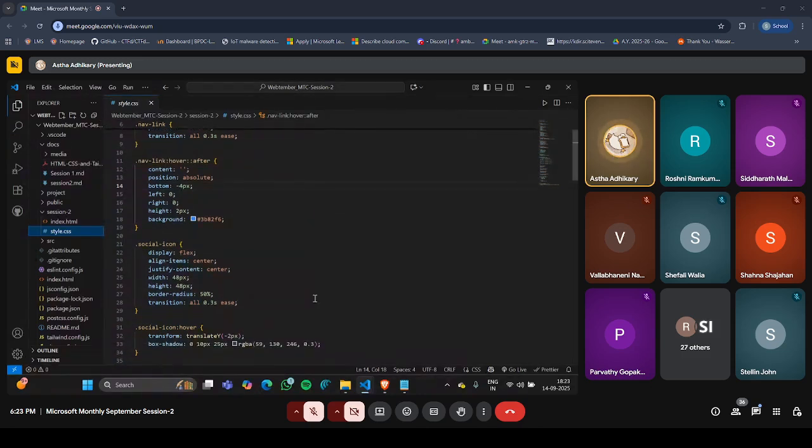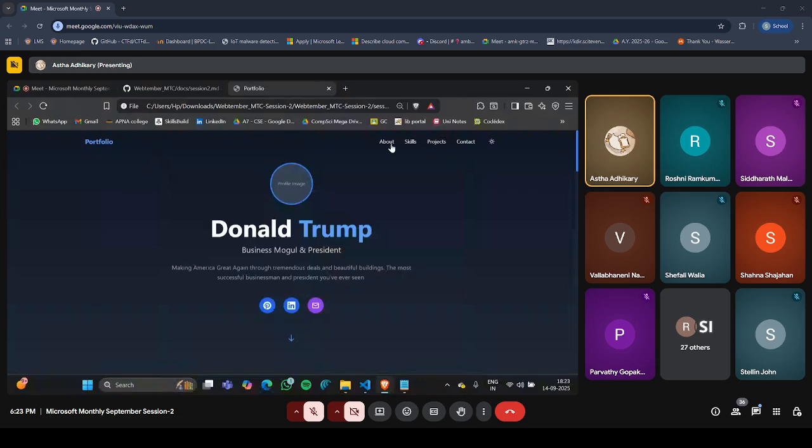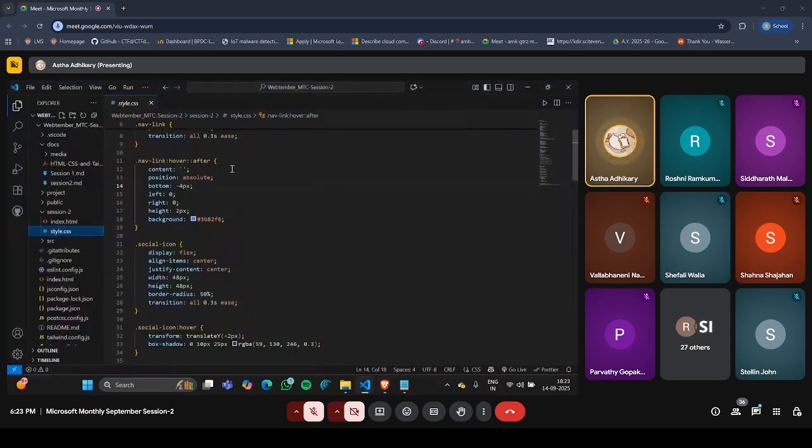Then you have .nav-link::after. What this does is it uses a blue underline. Can you see the blue underline? This is the CSS component which we are using. Other than that, we have content, which creates a pseudo element, nothing else. For position, it is mentioned absolute. So position places the underline relative to the link.